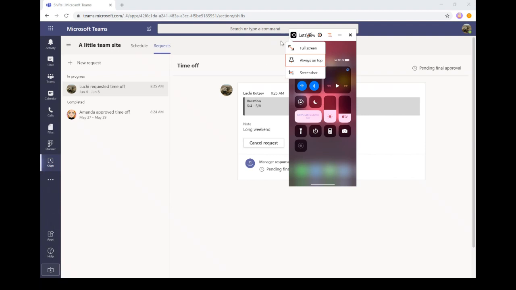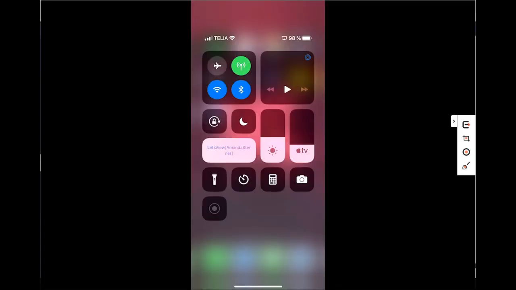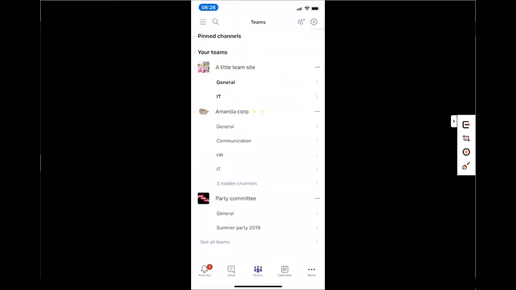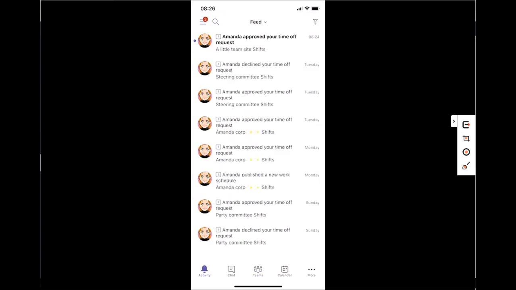Let's make it full screen. Okay, so now I'm in my cell phone and let's open Microsoft Teams. And okay, so first of all, we can see that we have a new notification here. So let's click it. And yeah, a lot of things happened here.